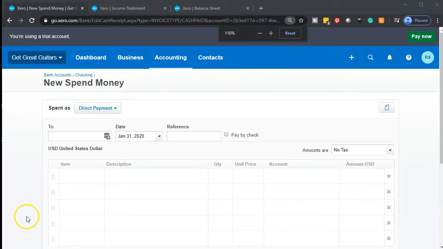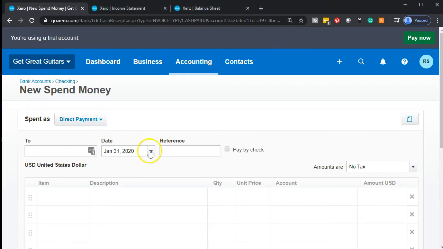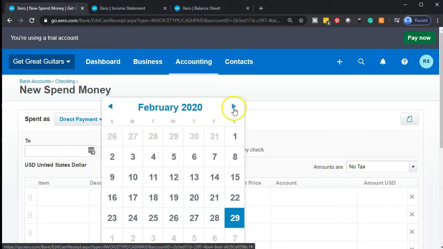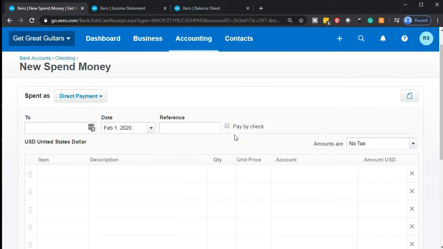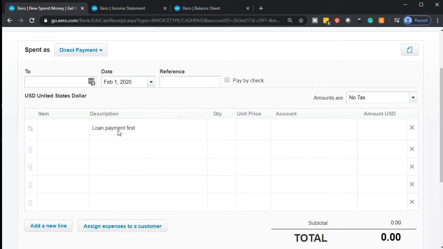Here's our spend money form, so I'm going to scroll up a bit so we can see more of it. I'm at the 125. I'm going to select the date. I'm going to say this is at the beginning of February, so February 1st is going to be our first transaction, and then we're going to say down here this is a loan payment, and I'll say first loan payment, maybe something like that.